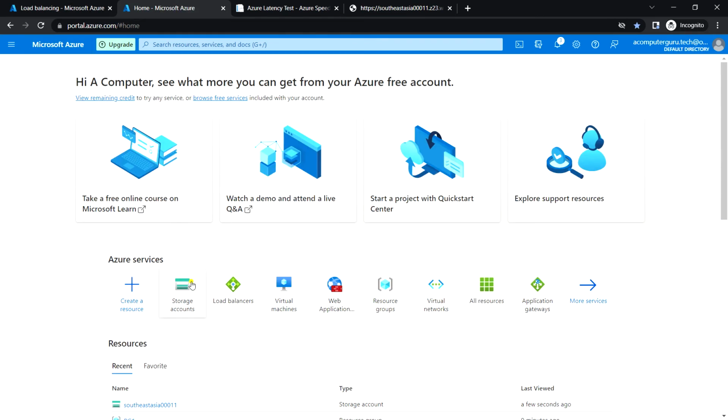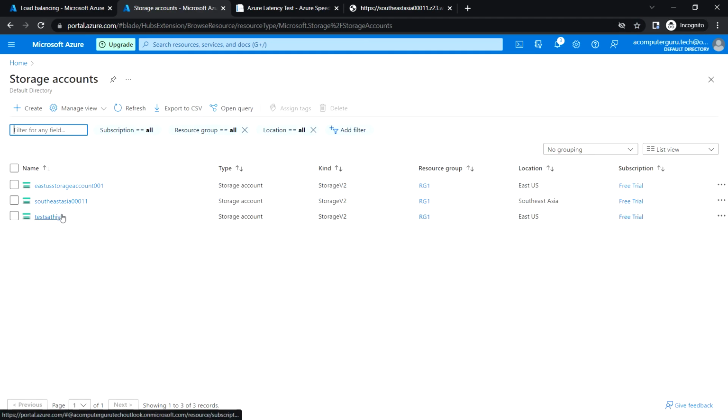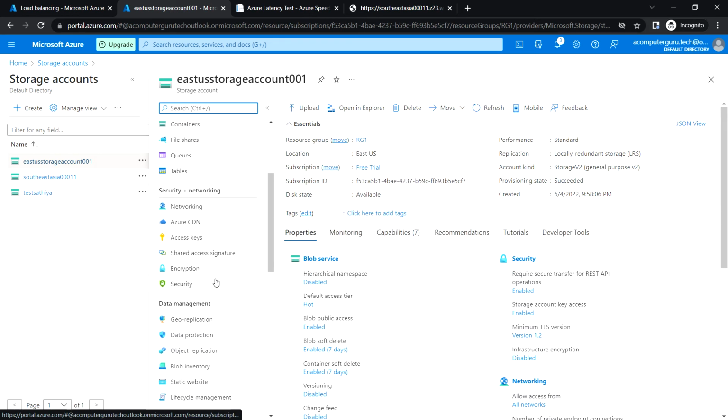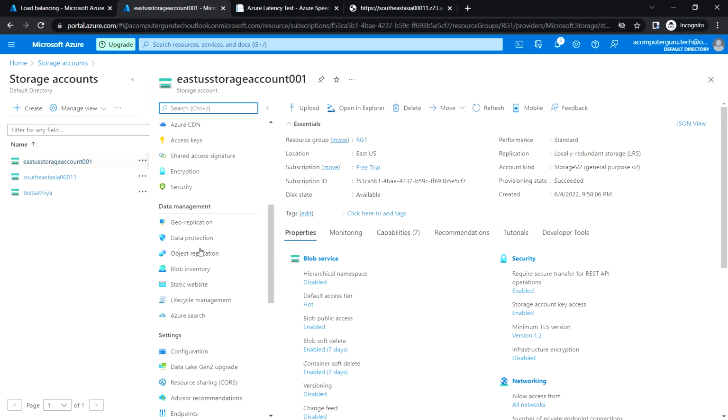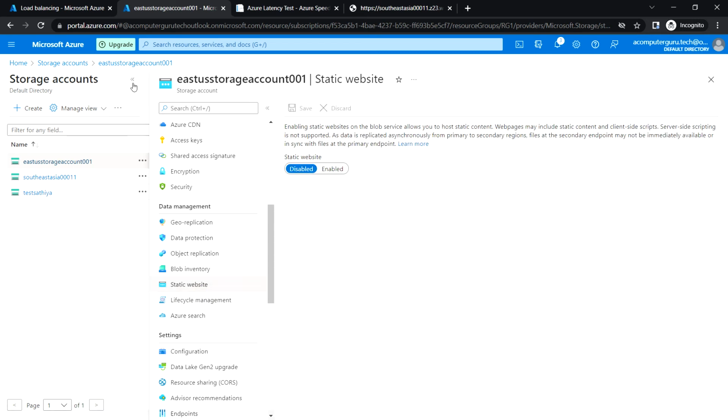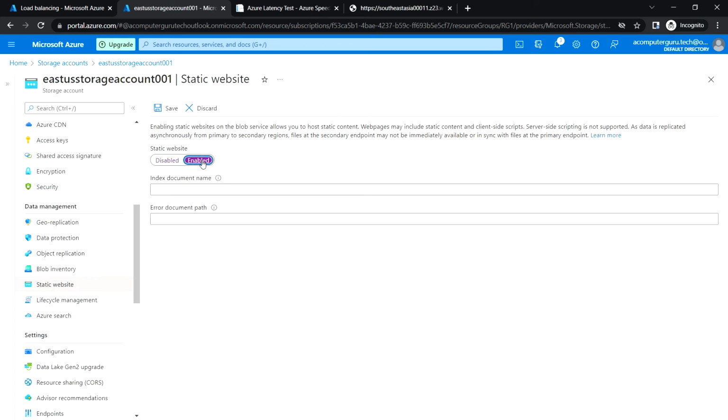So let me go to the storage accounts and open the East US storage account. And here you can go to the static website, and here let's enable this and type home.html and click on save.